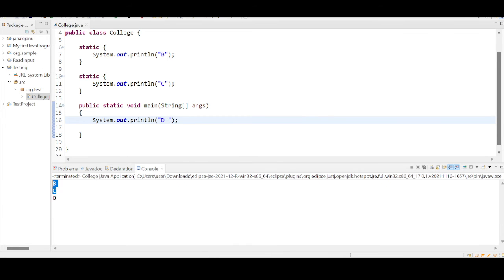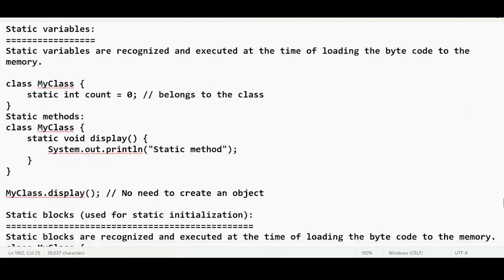The static blocks are executed first, then the control will come to the main method, then the instruction set of the main method will execute. The interview question would be like, which will be given the highest priority? If I have a static block and a main method, which one will be executed first? The answer should be static blocks.